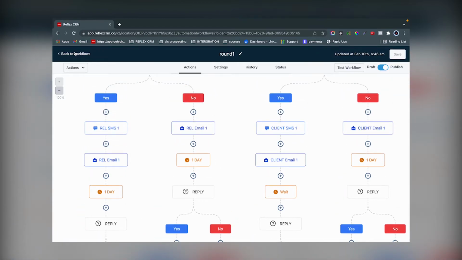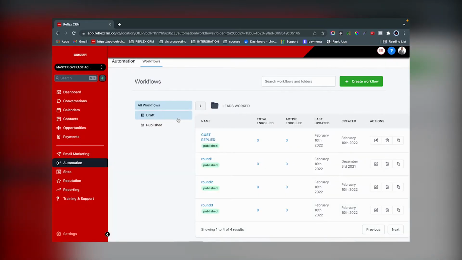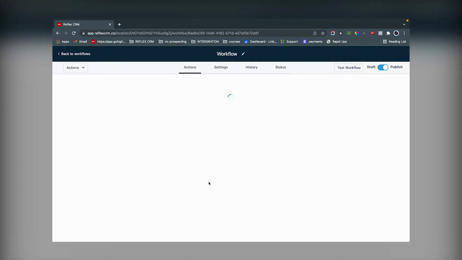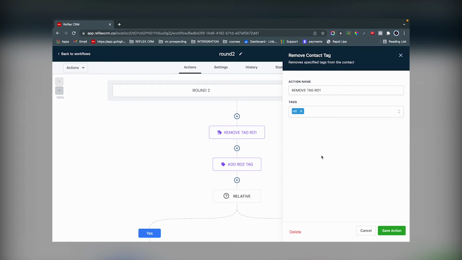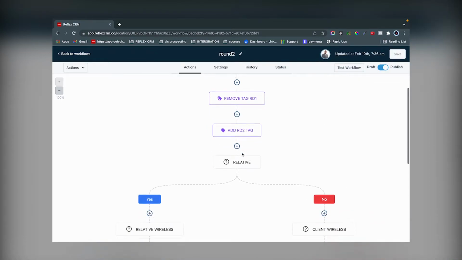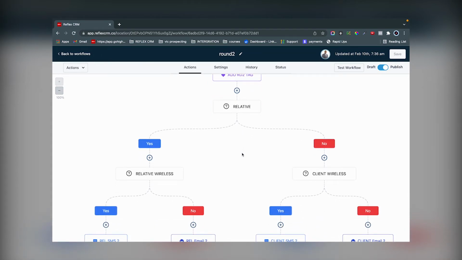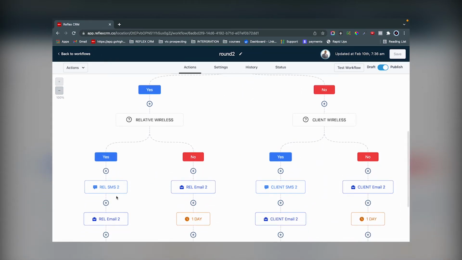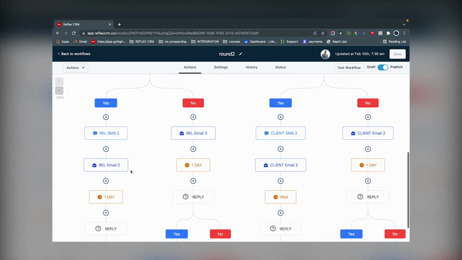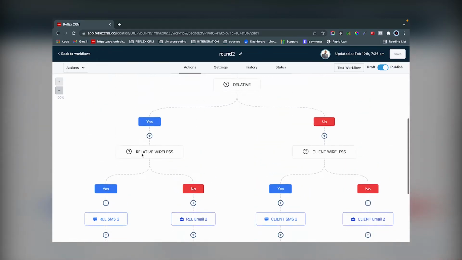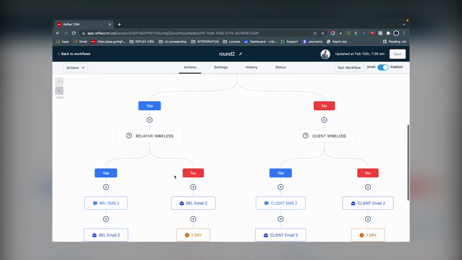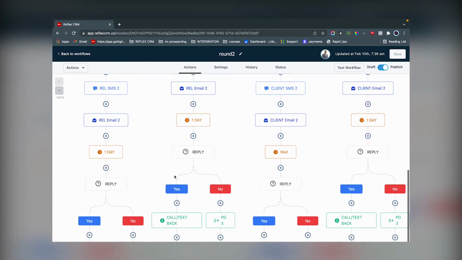Now say you put them in Power Dialer 2 and we don't get in touch, and so now we choose round 2. We have the system remove the tag round 1 and we add the tag round 2, and we do the same thing that we did in round 1, but the only difference is they get a different text message and a different email, right? And that's going to be all on autopilot. The only thing I have to do is select which round, and everything else will just take care of itself.